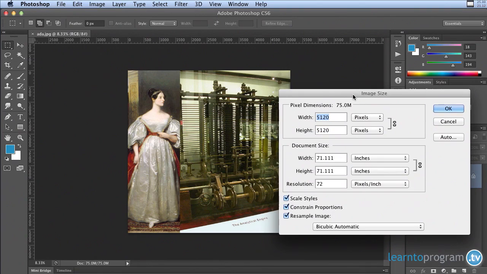Notice that the image is 71 inches wide and 71 inches tall at a resolution of 72 pixels per inch. This is much too big for the screen. It's 5,120 pixels by 5,120 pixels, much bigger than the screen resolution that I have. Matter of fact, the screen that you're looking at that shows my Photoshop interface is only 720 pixels across. The reason that the image is not filling the screen now is we're only showing it at 8.33% magnification.